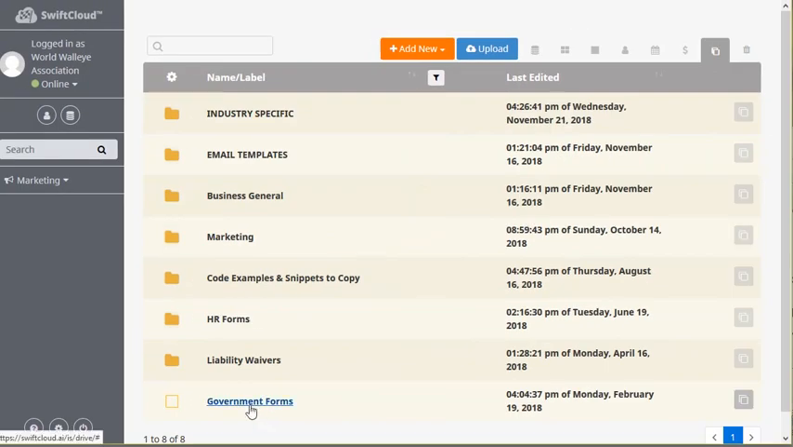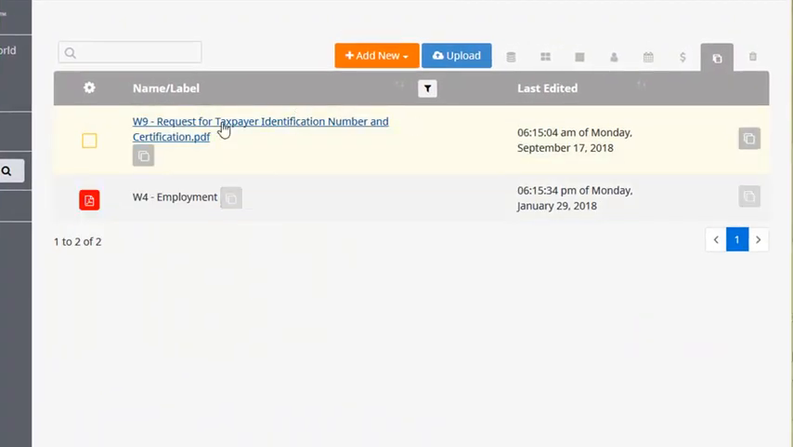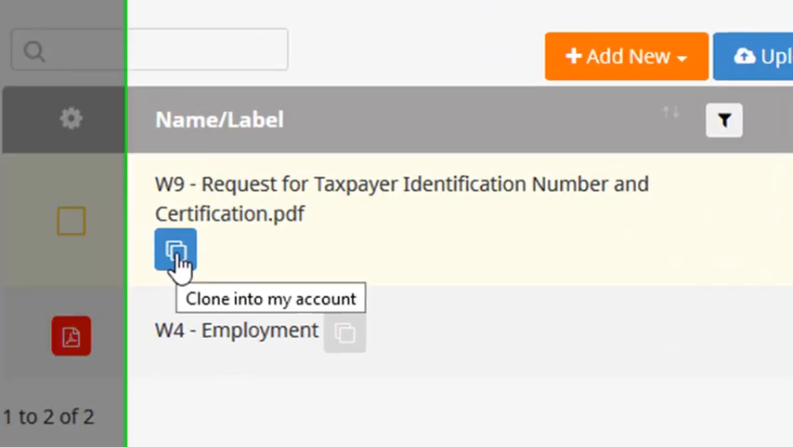Inside the templates section, you'll see a folder called Government Forms. Go ahead and click that. Go ahead and click USA. Inside that, you'll see W-9. And either on the far right or right here, you'll see an icon to clone this into my account.